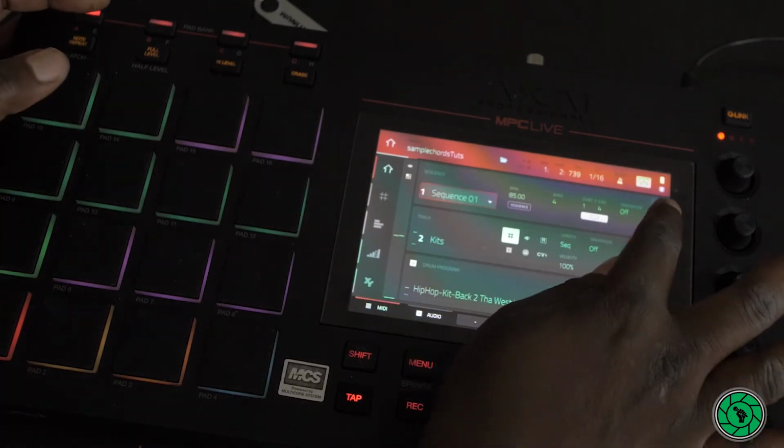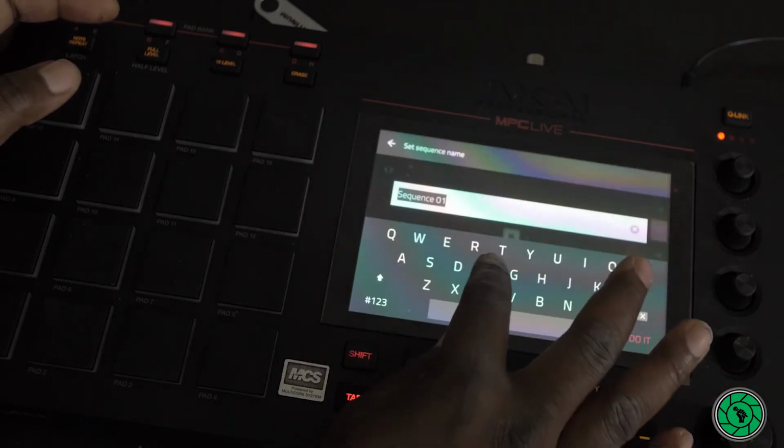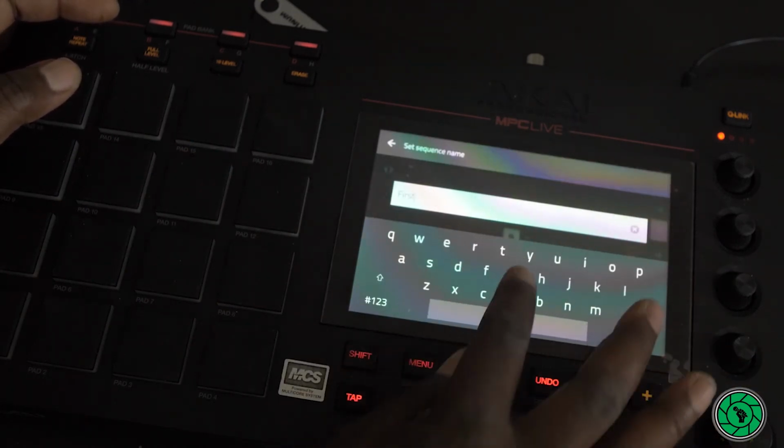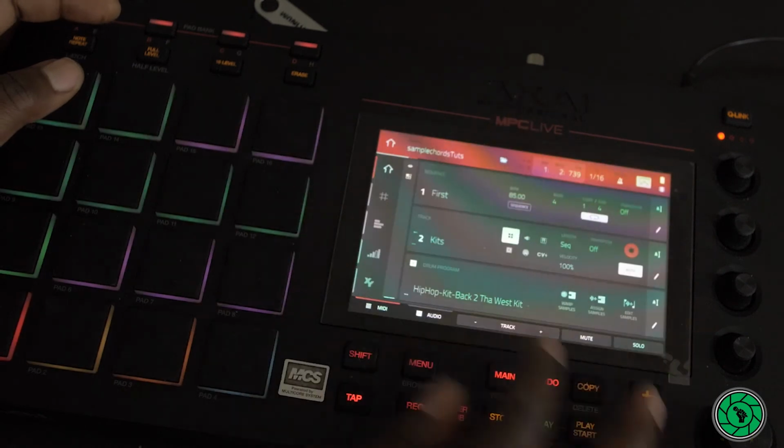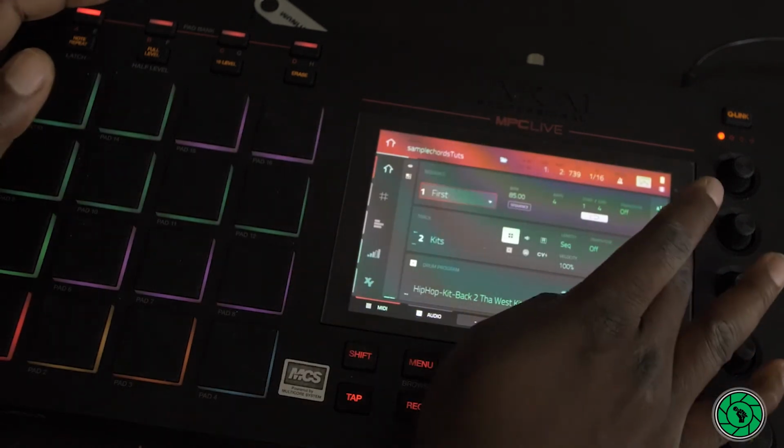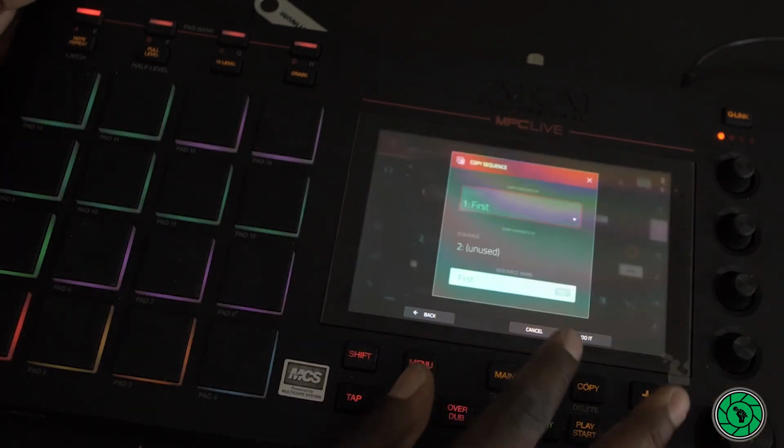So let's just label these for the purpose of it. Let's just say first sequence. Now what I would like to do is just copy it.